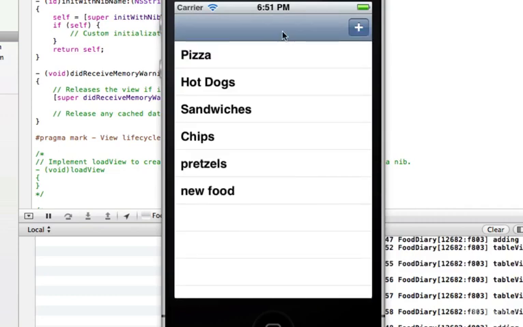Great. So in the next lesson, we'll learn how to input and display more information about the foods and then save that information so when we close the app and open it again, the foods that we added are still there. For the challenge for this lesson, try to add the ability to delete items from the table view by swiping to delete them.